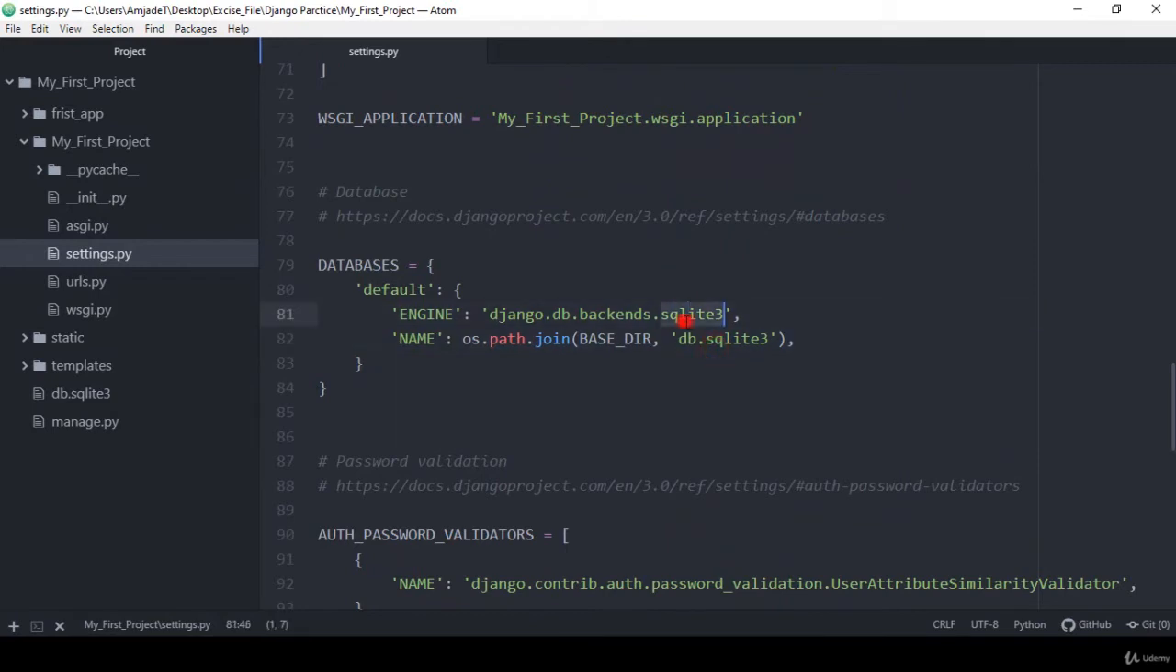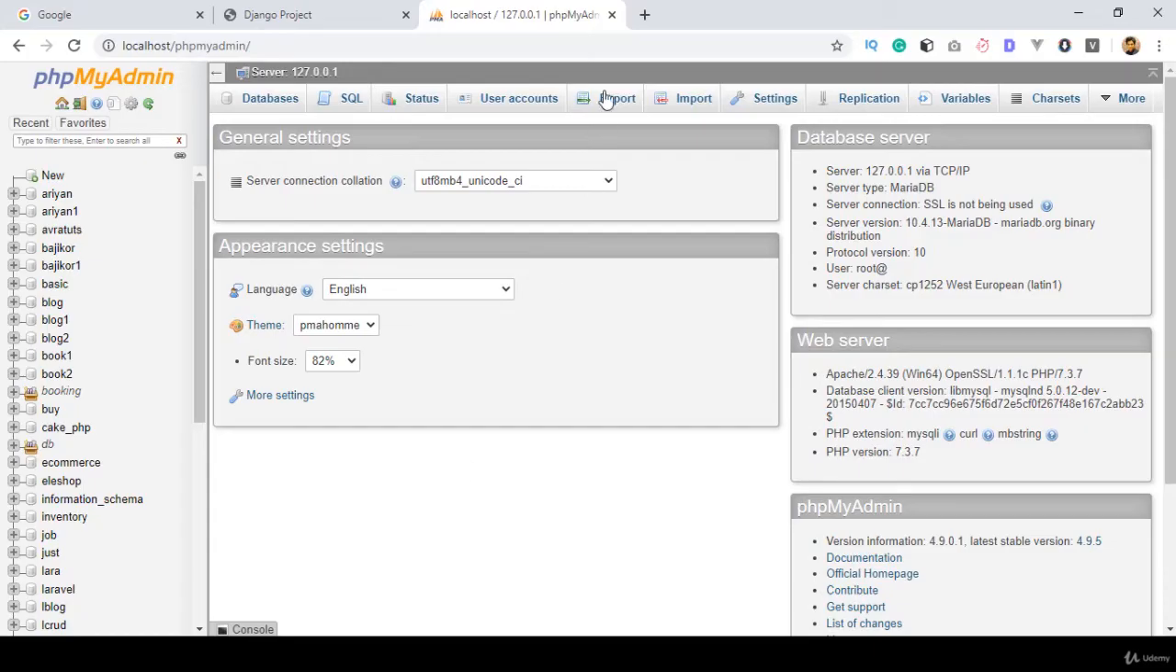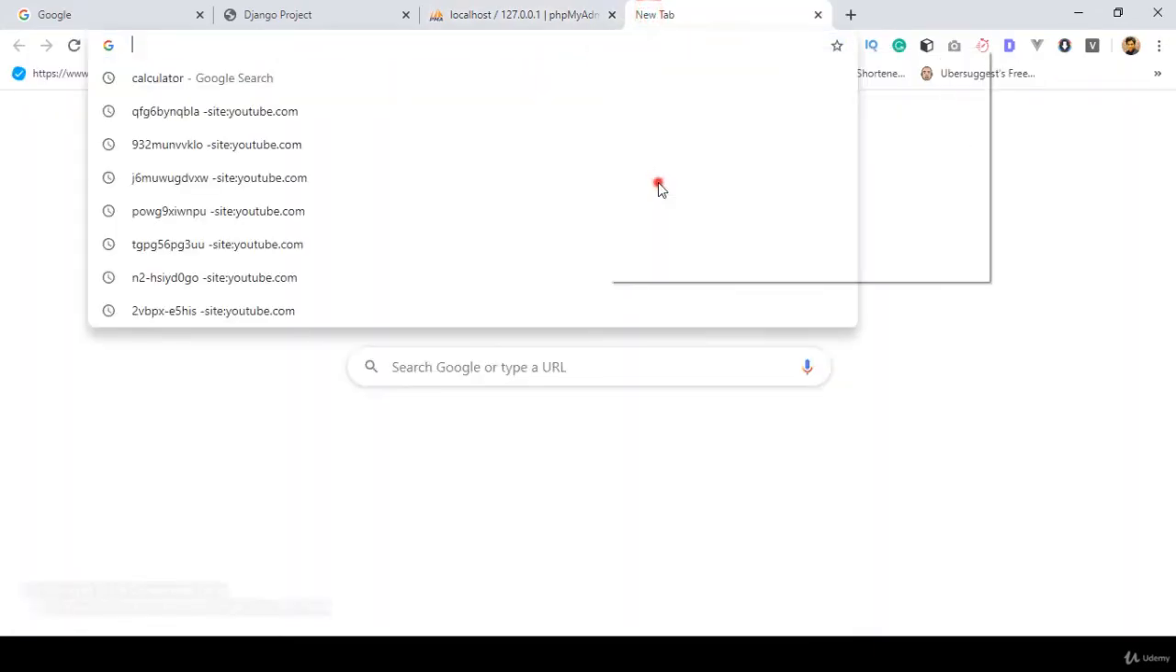So by default that was actually SQLite. Now I want to change it. If you want to change it, they also have the database one commented out, and they have some links. I simply copy it, and now go here and open it.